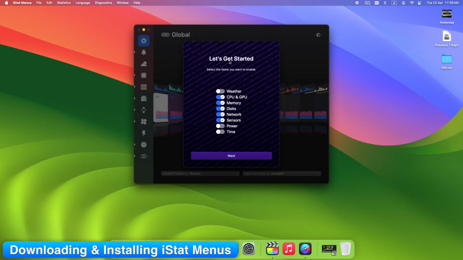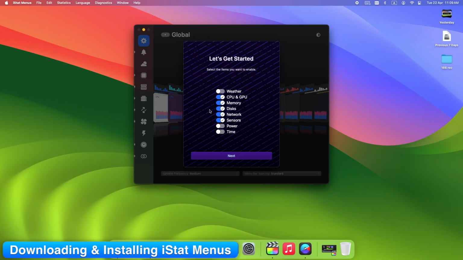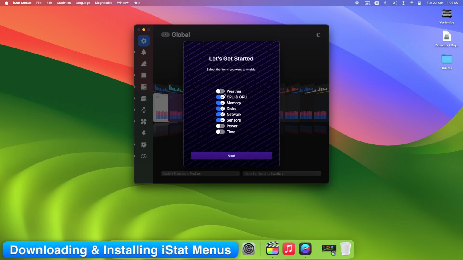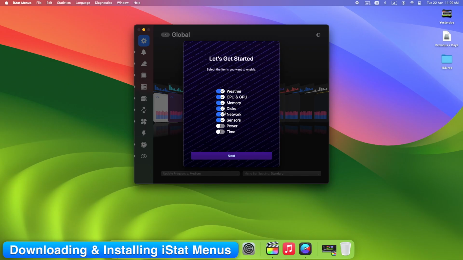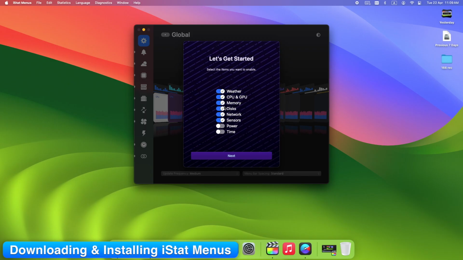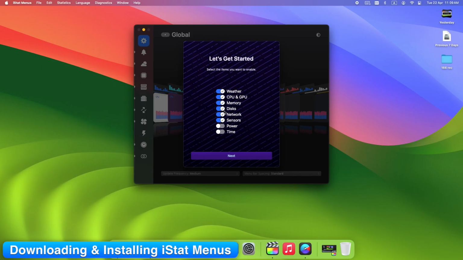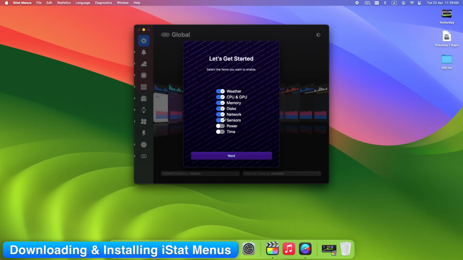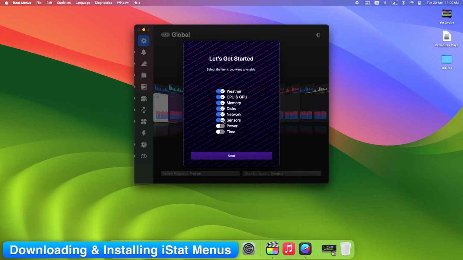And here's the fun part. You'll see a clean, modern screen that says, "Let's get started." You get to choose exactly which system monitors you want right from the beginning. From the list, you can toggle on Weather. Turn it on if you want forecasts in your menu bar. CPU and GPU: real-time processor and graphics data. Memory: see what's hogging your RAM.